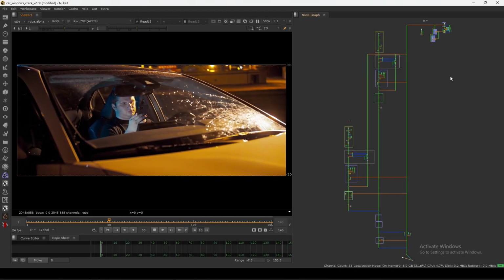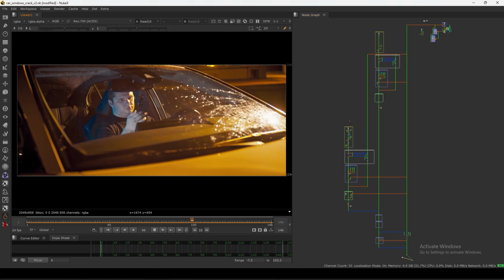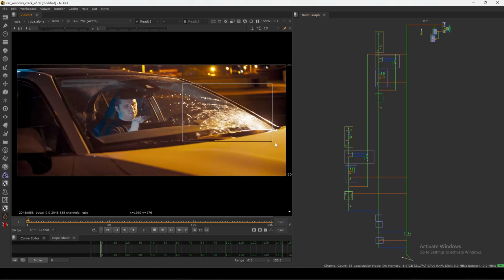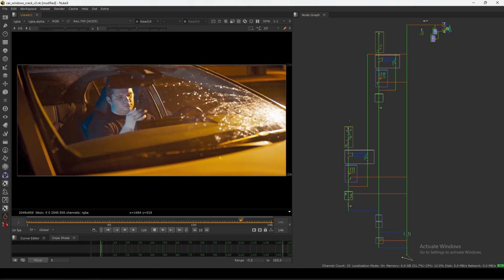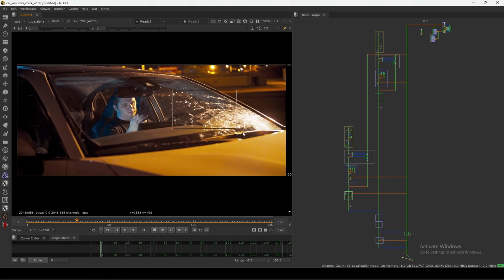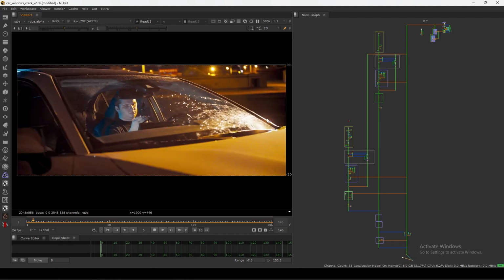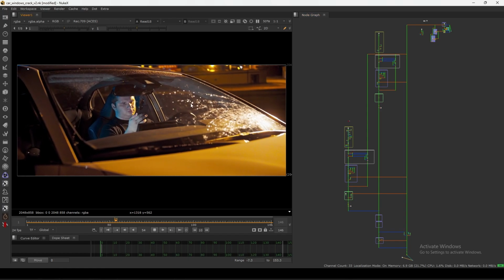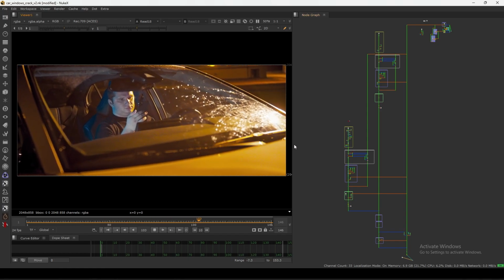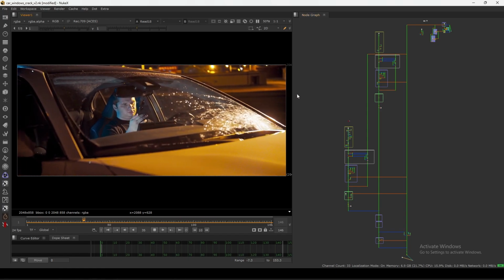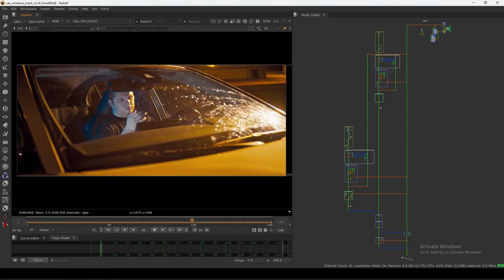And today in this tutorial I am going to show you how I add this car windshield crack. So as you can see, I basically comped this car windshield crack, and I'm going to show you some of the techniques which I use to properly integrate this element, and some of the ideas that you can implement in your shot while you are comping.